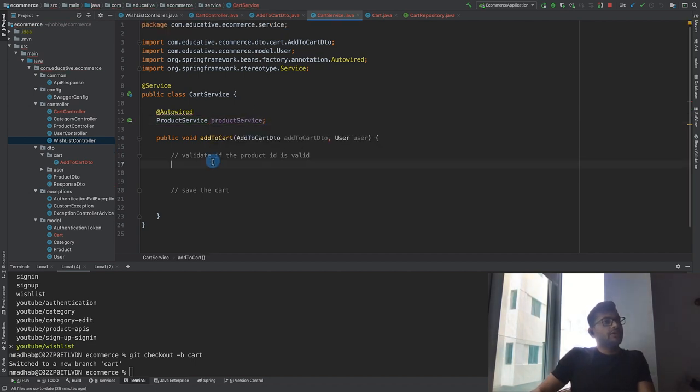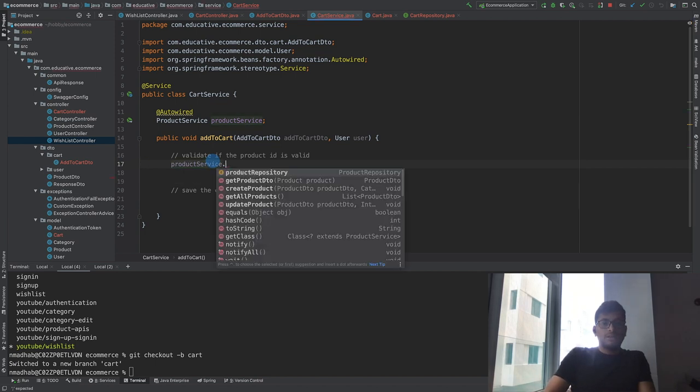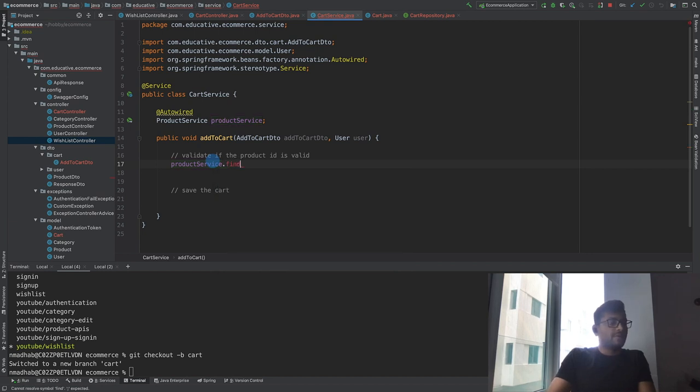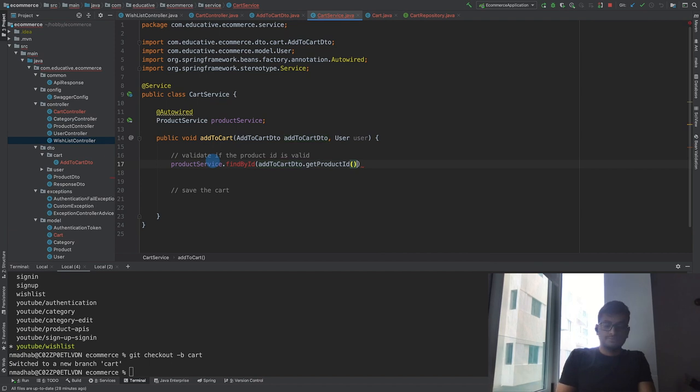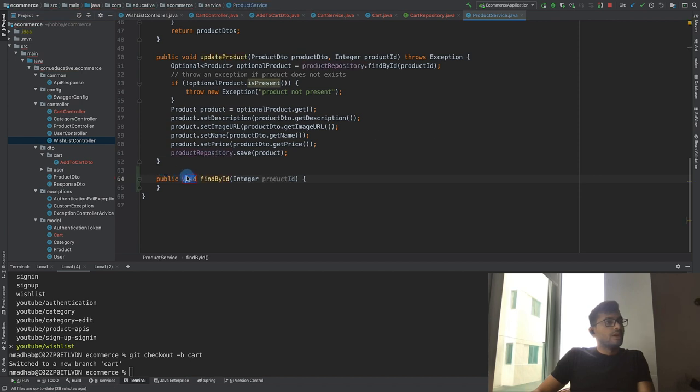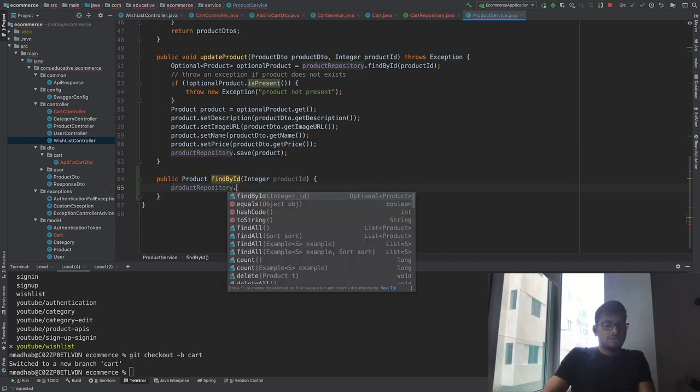and let's create one method in the product service. Let's create a method find by ID and pass add to cart DTO dot get product ID, and it will validate if the product is valid or not. So let's create this method. And it will be product. And we'll call the product repository dot find by ID.